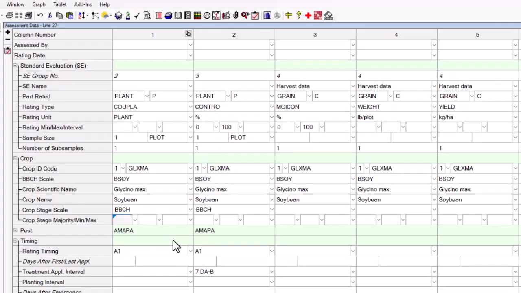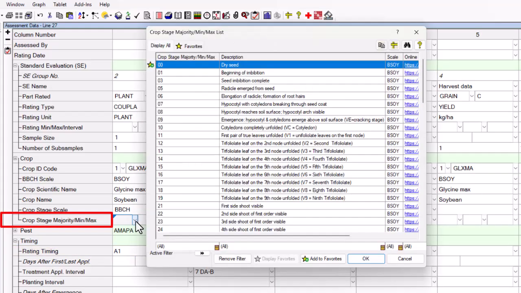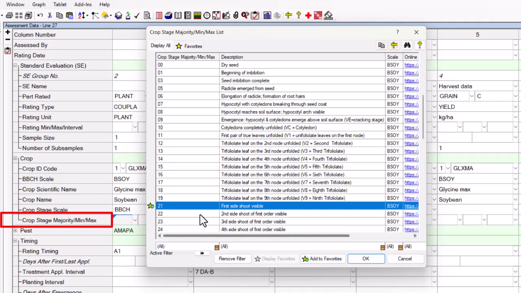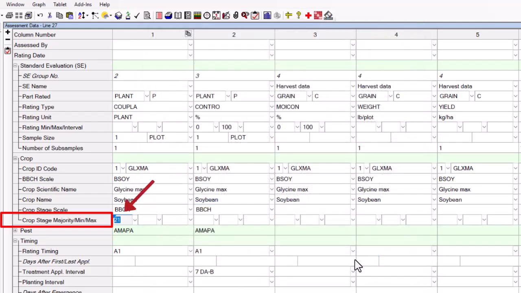In the assessment editor, columns can be linked together for related assessments using the rating timing field. Or when columns are created from an SE, the SE group number field is automatically filled to link those columns. This linkage is used by the study rule to enforce consistent values. For example, creating a consistent entries rule for crop stage majority ensures that the same stage value is entered for all columns with the same rating timing by automatically filling the other columns.